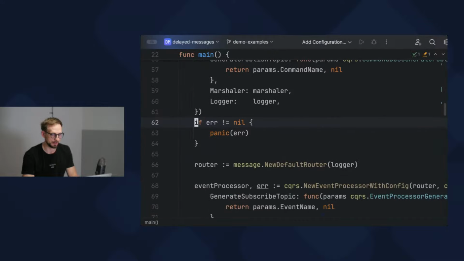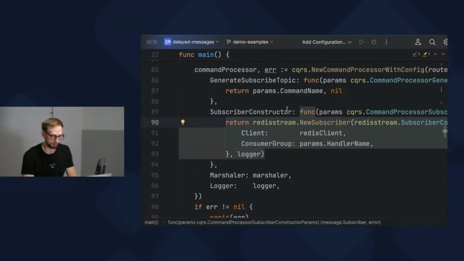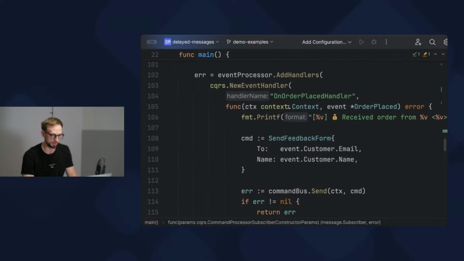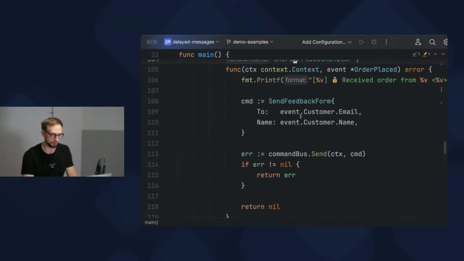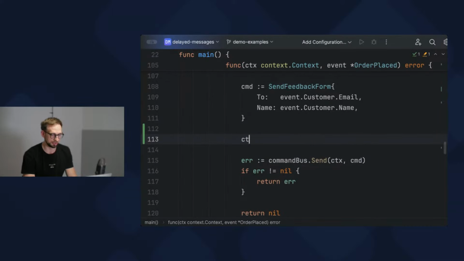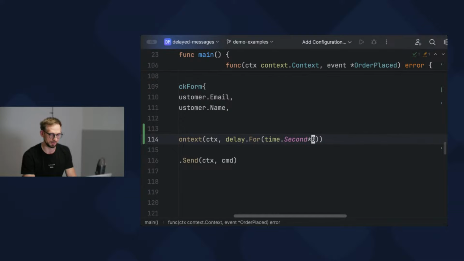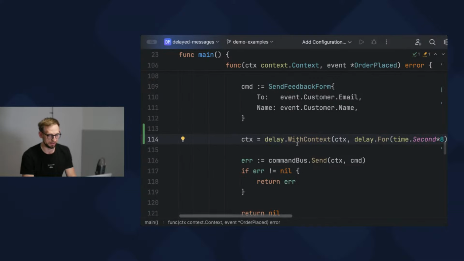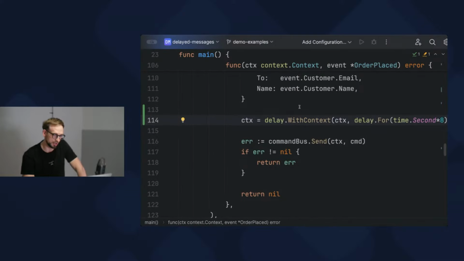And then I will go to the event handler for order placed, where we send the command. And before sending it, I will add a delay to the context. So I do delay with context, and I will delay it for, I would normally do like 3 days, let's say, but just for the demo, let's do it for like 8 seconds. So that's it for the publishing side.